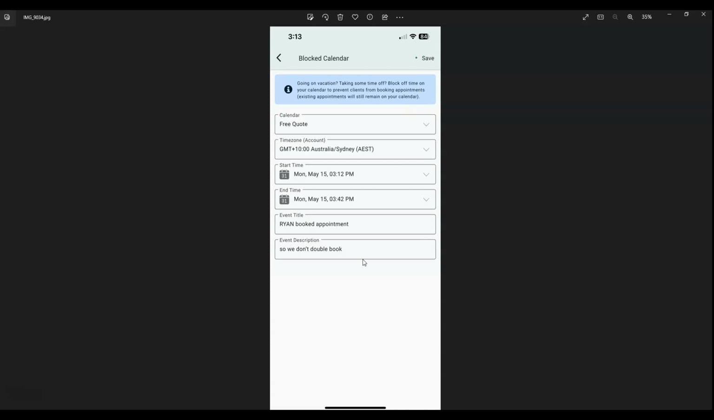What that'll do is it'll put a block in the calendar. So any clients that click on our calendar and try to book won't be able to book in that time because you've put in that block, which is when you're at a job completing work. So yeah, just make sure you do that.